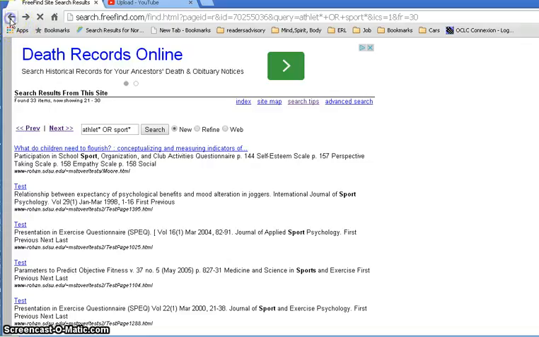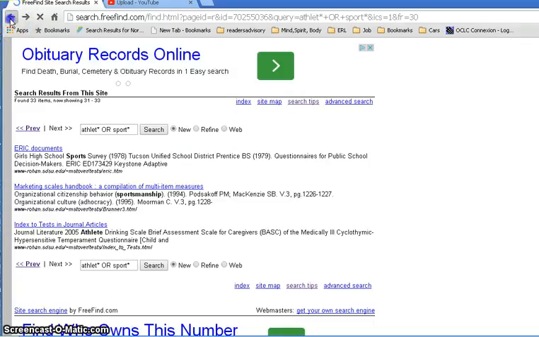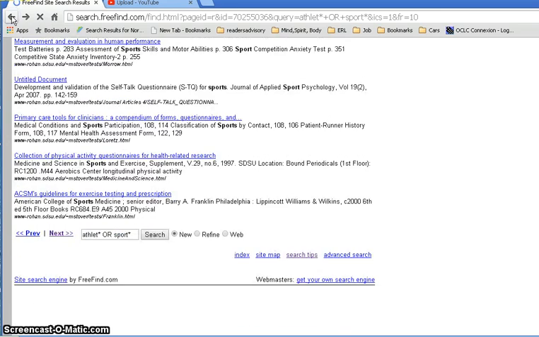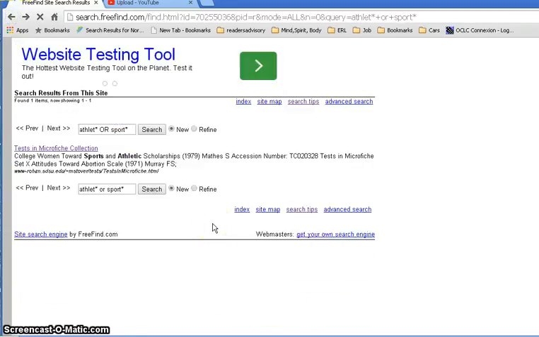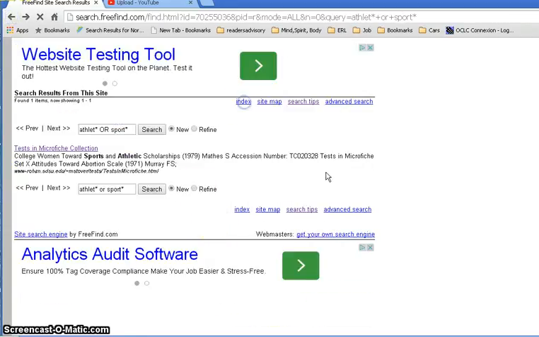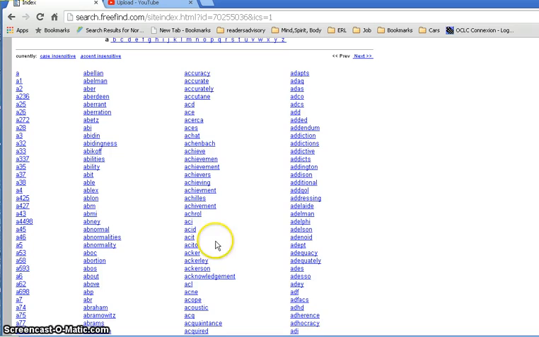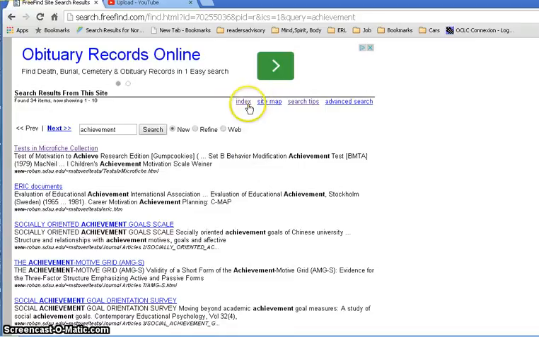I'm going to go back one step, scrolling up. Let's see if I can just get to the index. Wow, this is giving you different words that you could look up. I'm not real sure how that works. Let me click on achievement. So this actually ran a search for achievement. That's pretty cool. That's using the index.